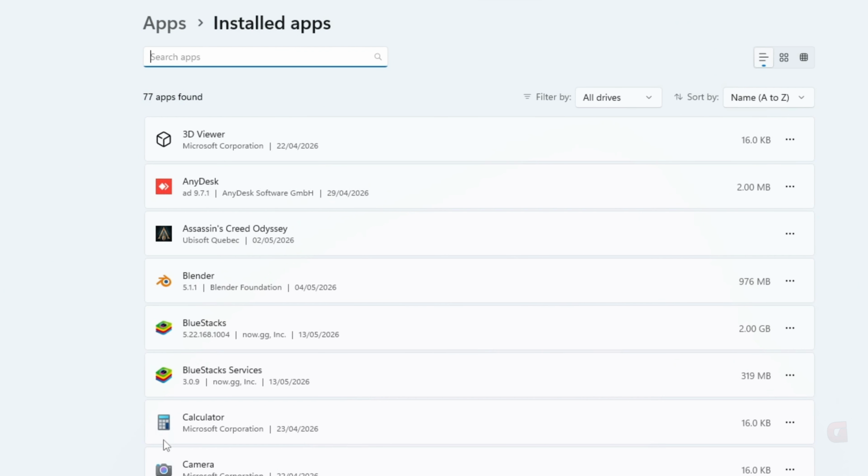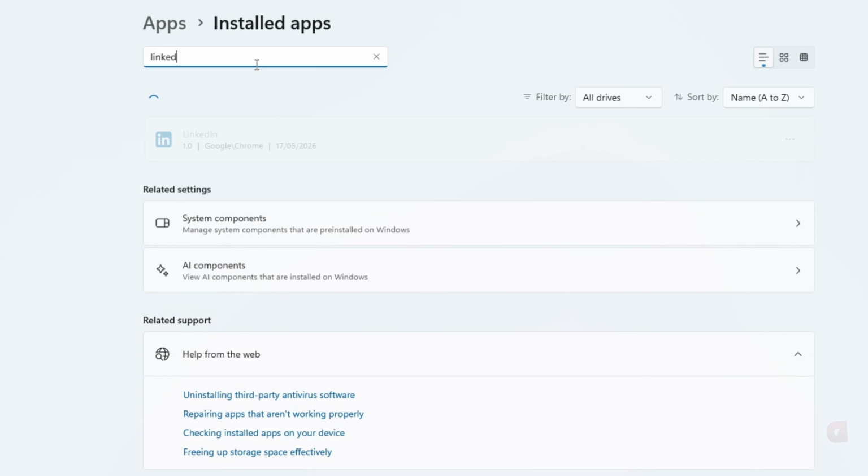You can find it by either scrolling down here until you find the app, or you can also just search for the name of the app on the search bar to quickly find it. And once you've found the app, just click these three dots beside it. And then there you go. You can now click Uninstall.